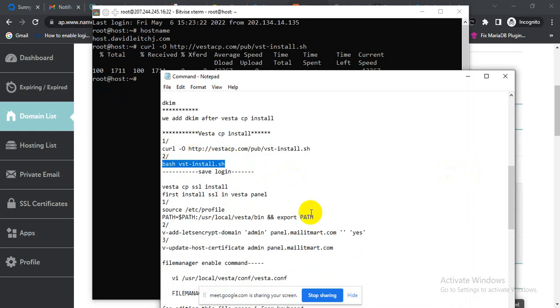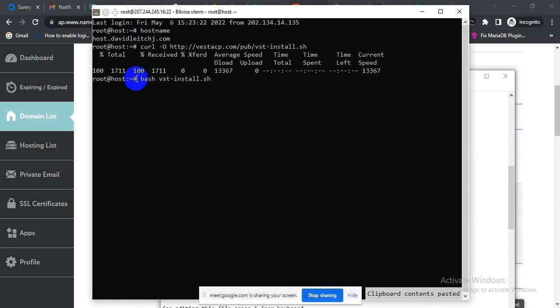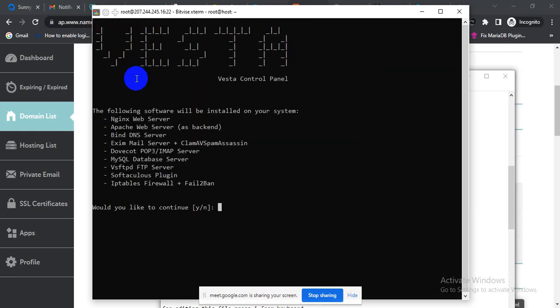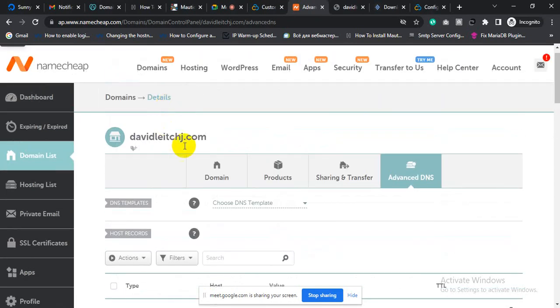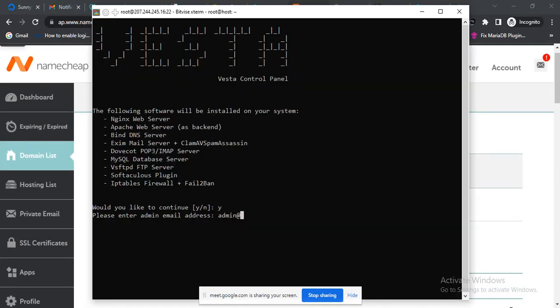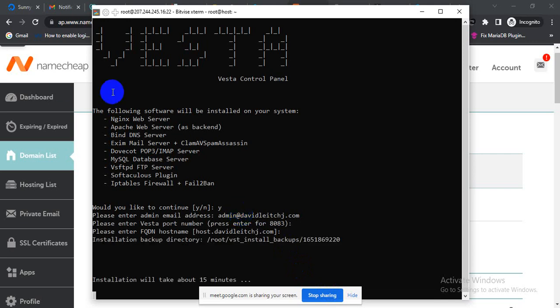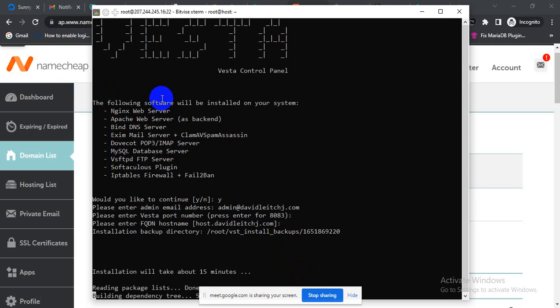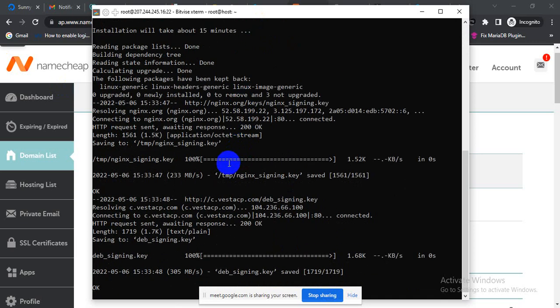And write this command, copy. Select Y. Enter admin email address. You can put your admin email address like admin at your domain. Hit enter. So it will take some time to install the Vesta cPanel completely. And inside this Vesta cPanel, we can set up email sender software, mailers too.